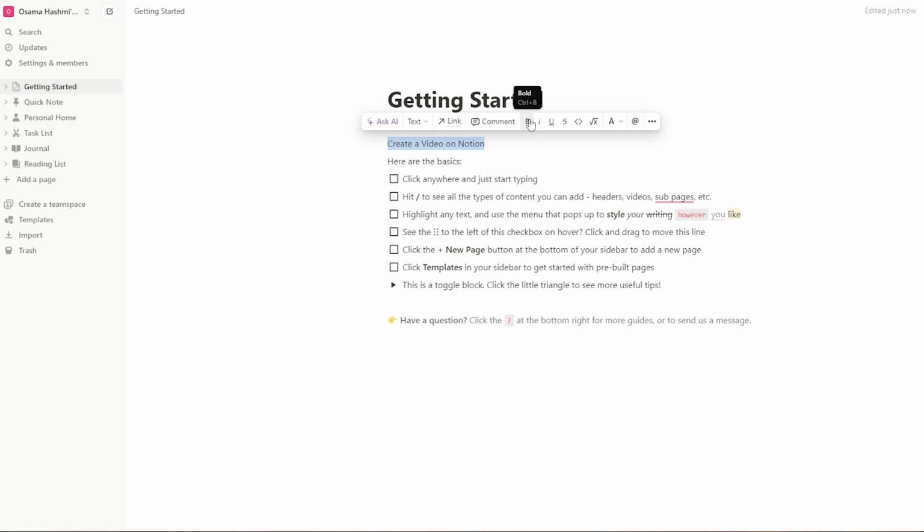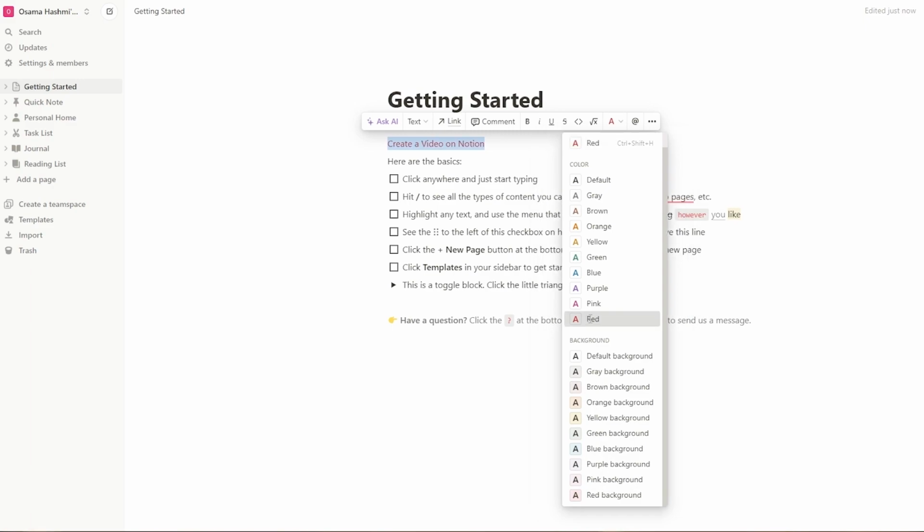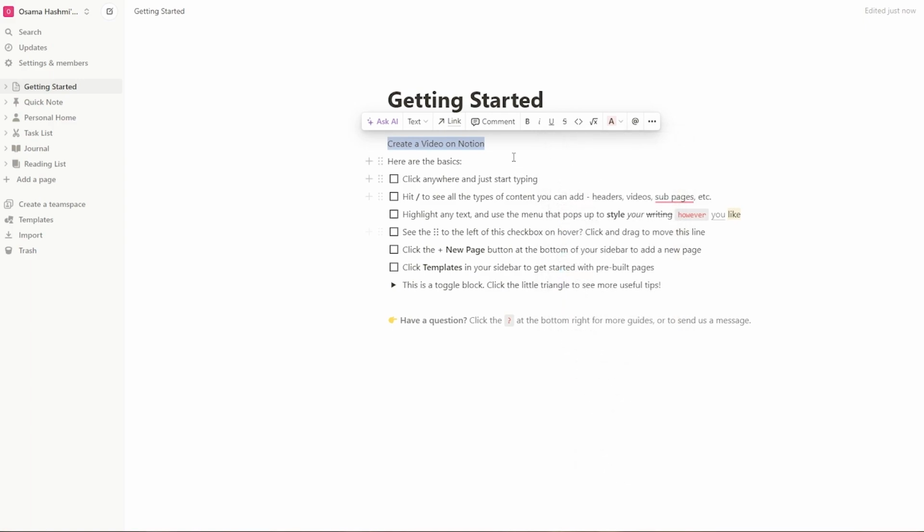You can comment, make it bold, italicize it, underline it, and strike through as well. You can mark it as code, create an equation, and you can change the text color by using these different options. So yellow background with black text, or default, or you can select the different background colors right here. If I click on red text, I can choose the background however I want. This is how it looks. It looks really cool and really nice. And you can even mention other people if you have added them over here.